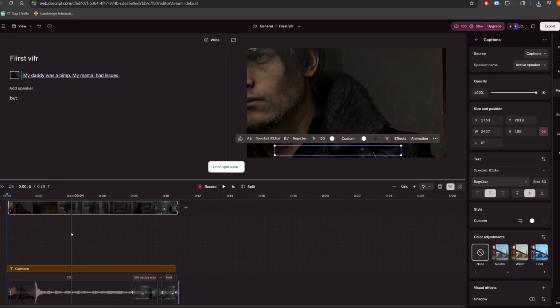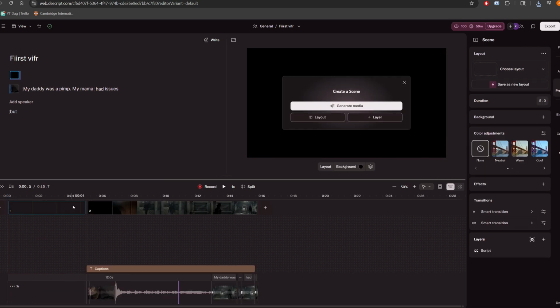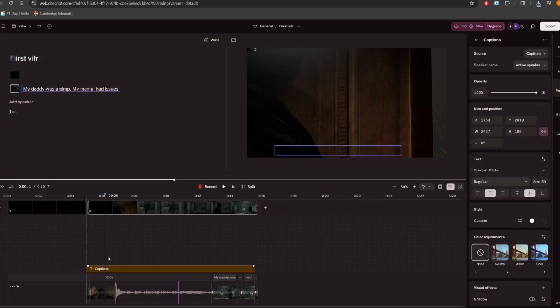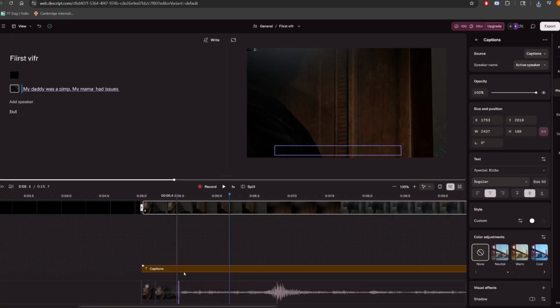To fix this, click on your B-roll clip in the timeline to select it. Look for the position controls or drag the clip layer down in the layer stack. You want your captions to be on the topmost layer.